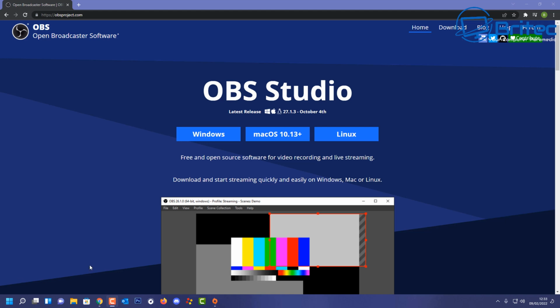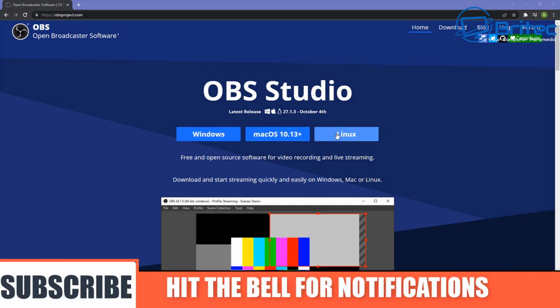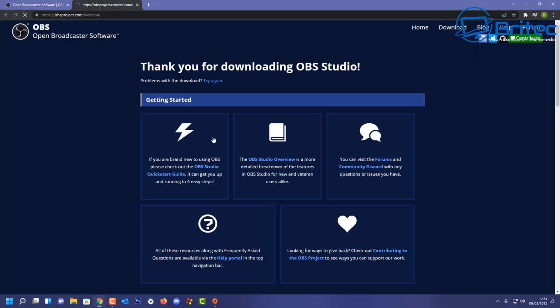So OBS stands for Open Broadcast Software. It works with Windows, Mac OS and Linux. So download the correct version for your operating system and we can then get this installed on the computer.